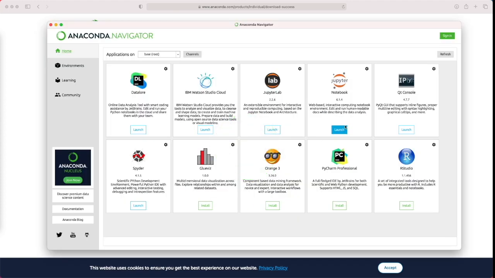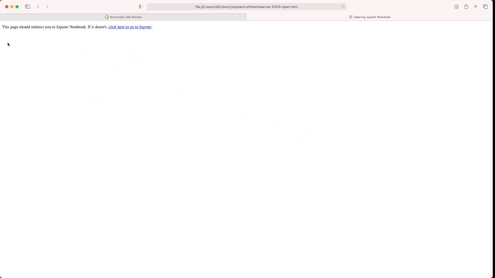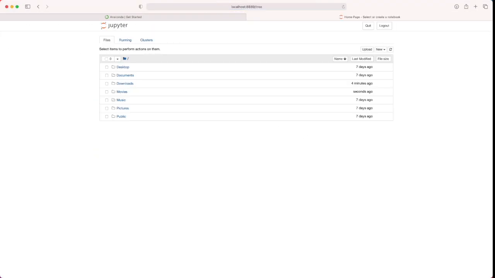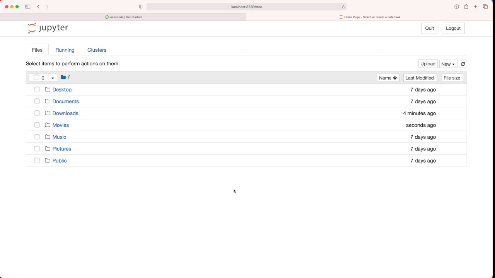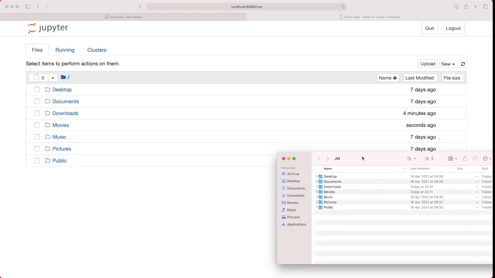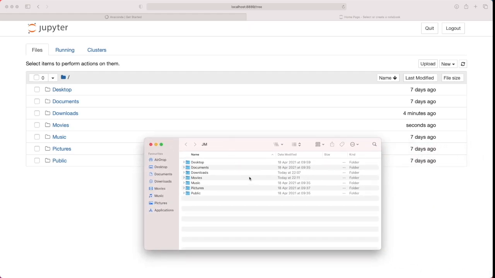And from the list, look for Jupyter Notebook and click launch. This will open a new tab in your default web browser, and it will take us to the main screen of the Jupyter Notebook. So in this main screen, we would see the same files replicated or mirrored based on our root folder. So for Mac users, the root folder by default is the users folder.